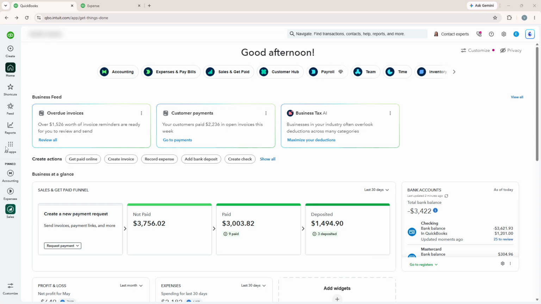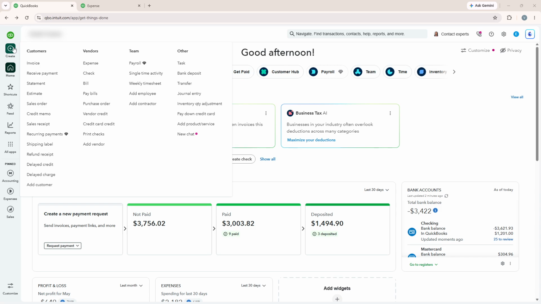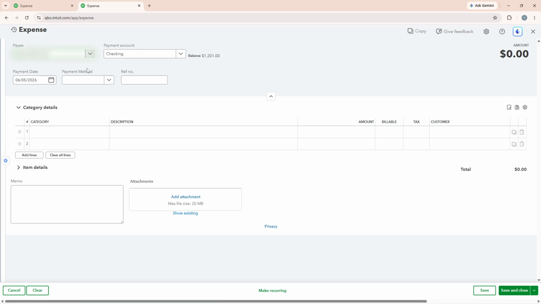Next, open the Create menu by clicking the plus sign labeled New. This is where you can quickly add different types of transactions in QuickBooks Online. From there, look under the Vendor section and select Expense. That will open the expense entry form where you'll record the payment.